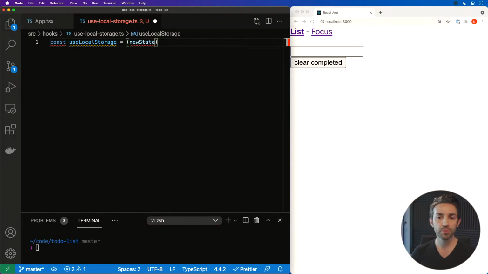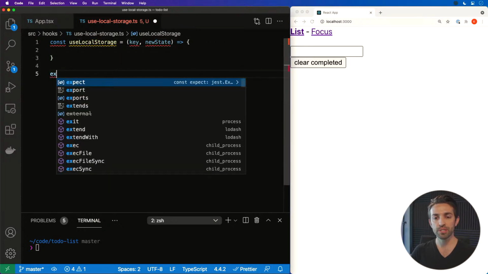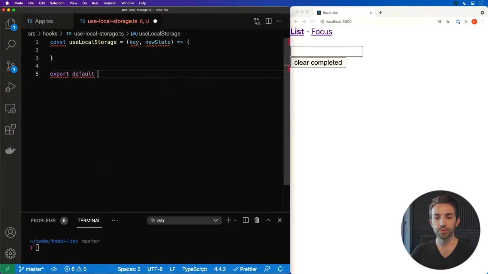If you're not familiar with local storage in the browser, it's a key value system. So you have a key, it has a value, and that's how you save and retrieve items. I'm actually going to pass this in first as the key. And then our new state would be the initial state that we would use if one in local storage didn't exist. So this is going to be a function. We're going to make it our default export.